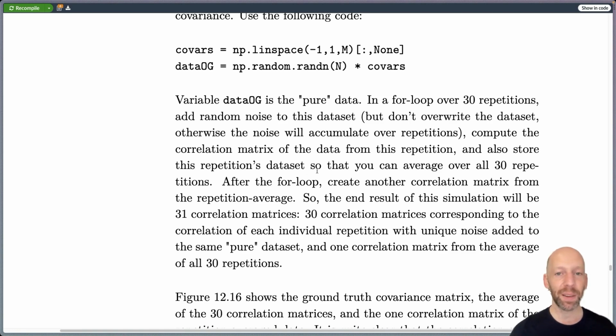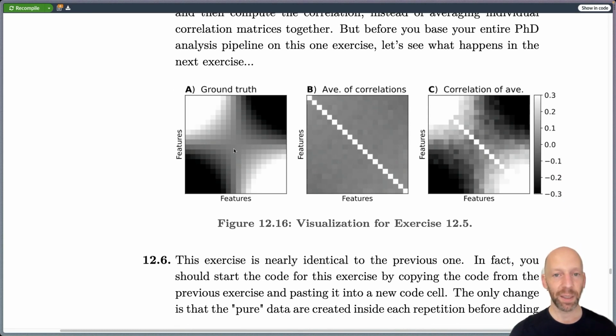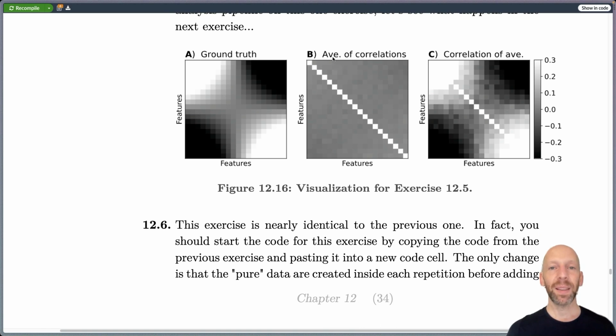You average them all together and you compute 31 correlations. And then what you visualize here is the ground truth. This is the covariance structure, as I've explained. And then we can have two different ways of averaging together. So this is the average of the correlation matrices. So this is your average of the 30 correlation matrices, one correlation matrix for each repetition. Average those together. And here, what you see is the average of all of the data. And then you get one correlation matrix after averaging together all of the data.